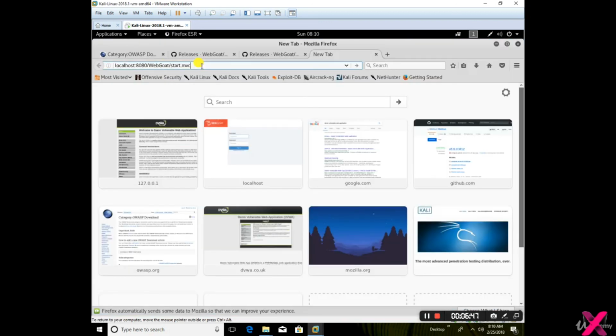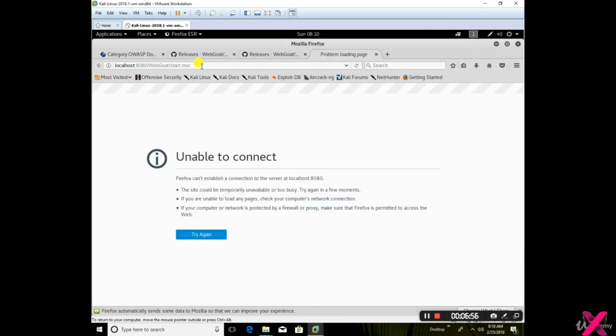And let's put in this command, localhost 8080, that's the port, webgoat start.mvc, and we failed. We failed miserably. So why did it fail here? Okay, so I'm gonna give you a couple of seconds to think about this. 1, 2, 3. Okay, I gave you a few seconds to think about this.